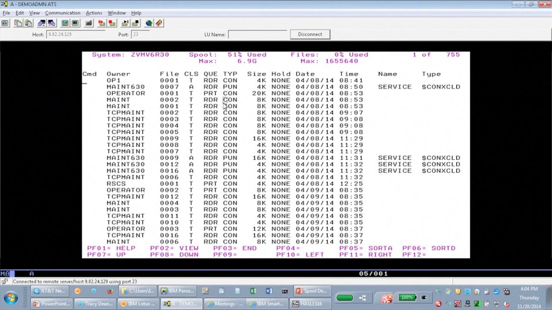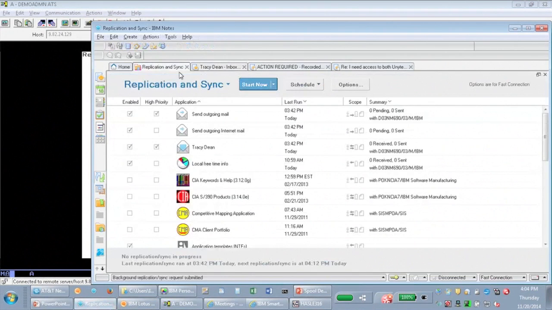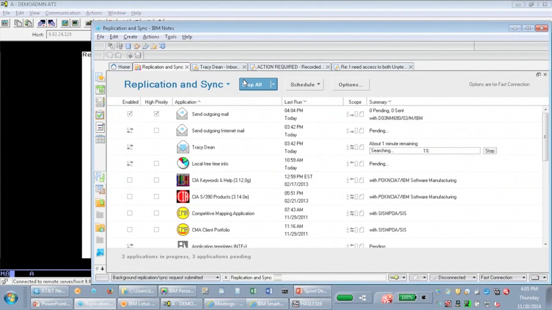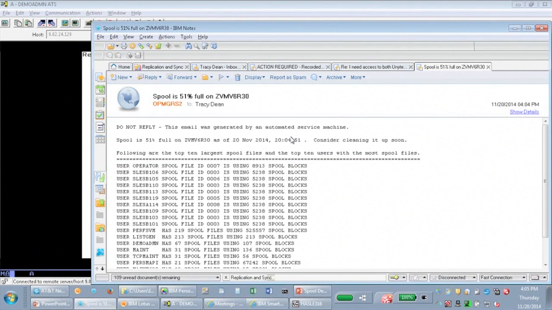So now let's hit F3 to leave view spool, and we're going to go over and check my email to see if we've received this file. In IBM, we use Lotus Notes for email. I'm going to replicate to receive my new email, and I'm going to see that I have these emails from Operations Manager. This is today's date, November 20th, 2014, and the subject line is spool is 51% full on the VM system called ZVM V6R30.